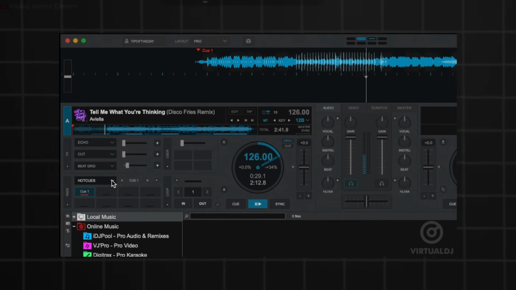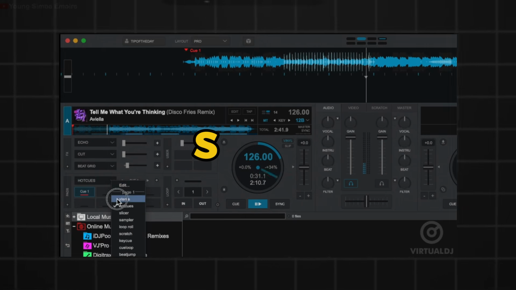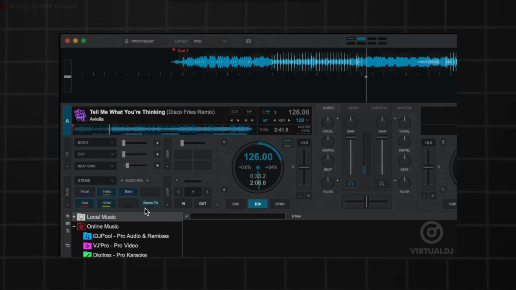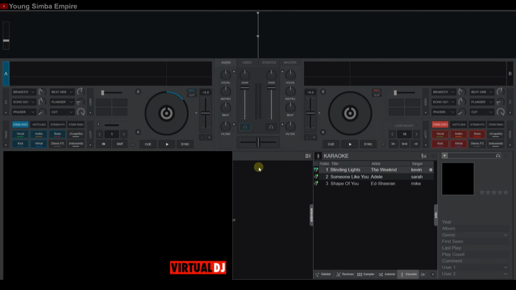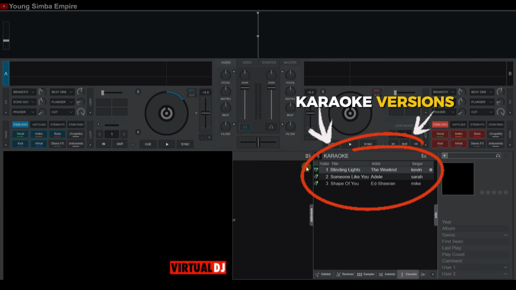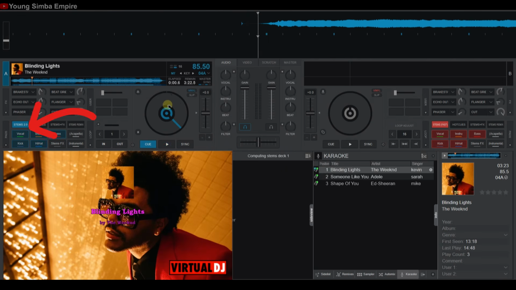Modern versions of VirtualDJ come with a built-in feature called stems, and one of the things it lets you do is remove vocals from almost any song, which means you can instantly turn regular tracks into karaoke versions. Just load the song, remove the vocals, and you're good to go.